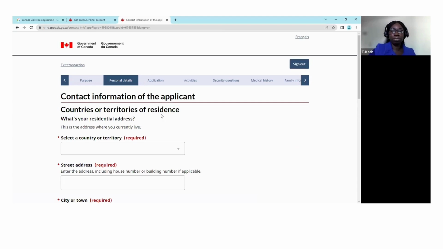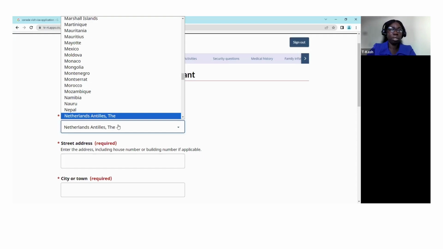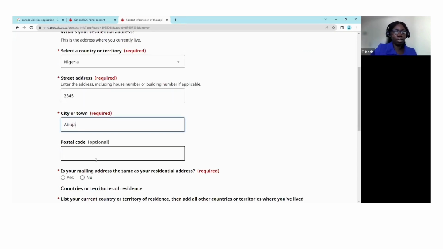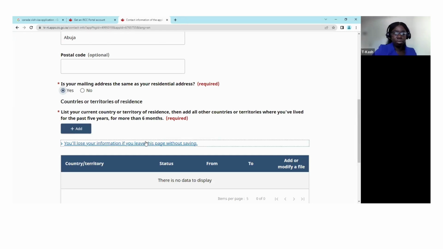So, countries or territories of residence. Have you lived anywhere? You currently live in Nigeria. If you've lived in another country for more than 6 months, it will require you to put this information. So Nigeria, street 1, 2, 3, 4. City Abuja. Postal code is optional. Is your mailing address the same as your residential address? Yes. If you have lived in any other country more than 6 months, this is required of you. I'm assuming I did not live in any country more than 6 months.